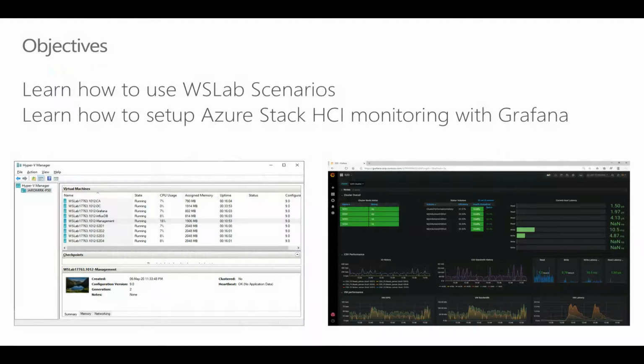So first of all, I want you to understand what the scenarios are. In WSLab, it's not only about a script that can create some machines. It's more about the things you can do with these scripts, and about the scenarios where I describe how to use PowerShell to set up some infrastructure. In this case, we will set up Grafana, and not only install Grafana on one server, we will have multiple servers, and we will even do it using best practices.